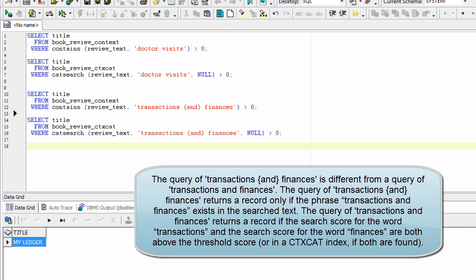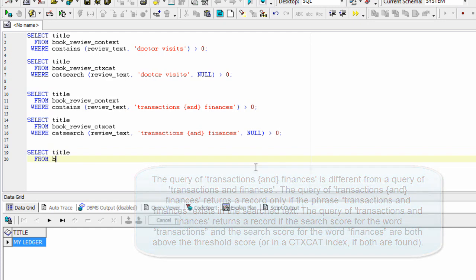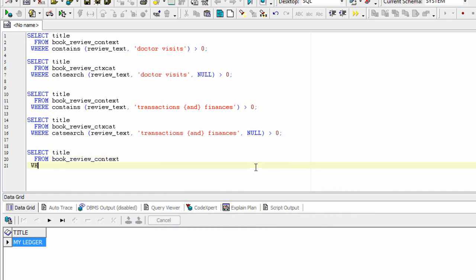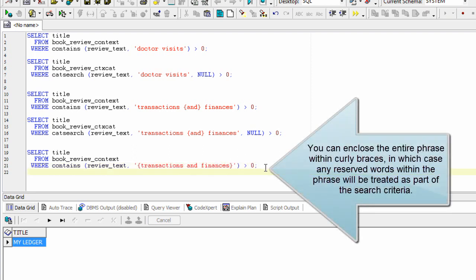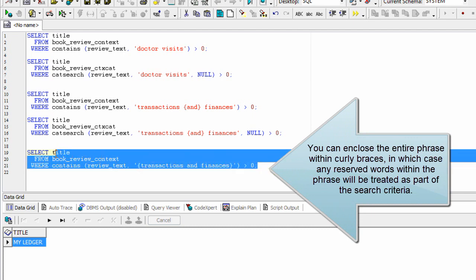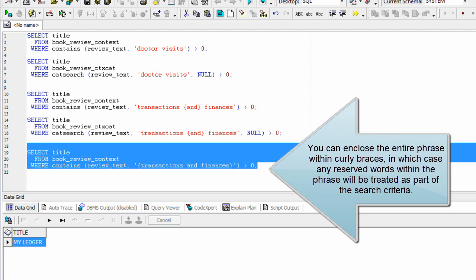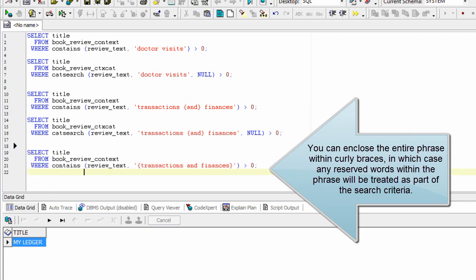text. The query of transactions and finances returns a record if the search score for the word transactions and the search score for the word finances are both above the threshold score, or in a ctxsys index, if both are found. You can enclose the entire phrase within curly braces, in which case any reserved words within the phrase will be treated as part of the search criteria.